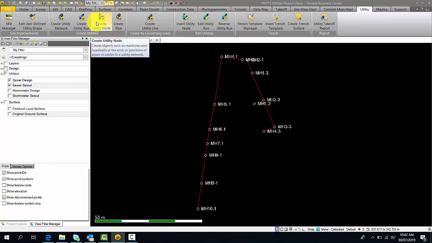Now utility nodes are defined under networks, and they are the junctions, manholes, or pits within the network. Moving on, you create pipes, and this is used to join the utility nodes together using defined pipes. Now you can create utility lines by converting lines if you have an existing line string defined in your project. This will create utility nodes at the ends of the strings. Moving on, you can edit your utilities, so insert nodes, edit utility run, or reverse the utility run. Now the trenching tab lets you create your trenches for your project and apply them to specific runs. So at the end of this process, you should be able to generate a utility takeoff report.